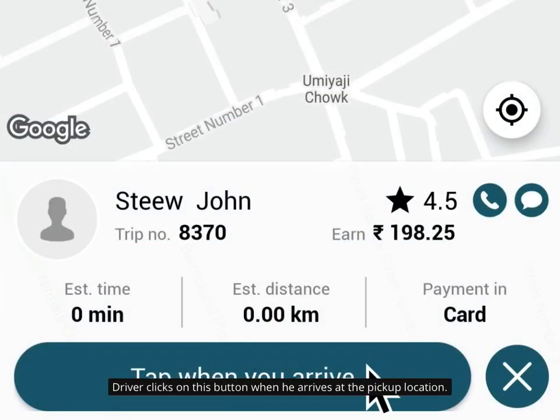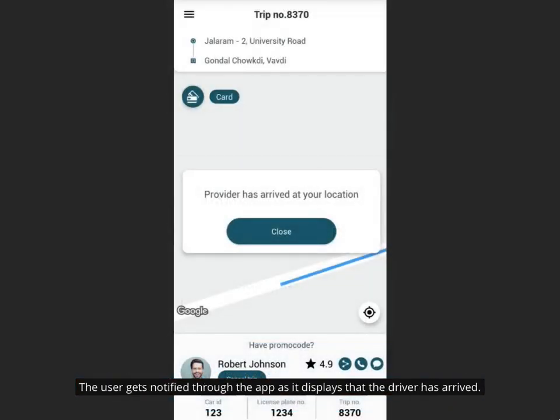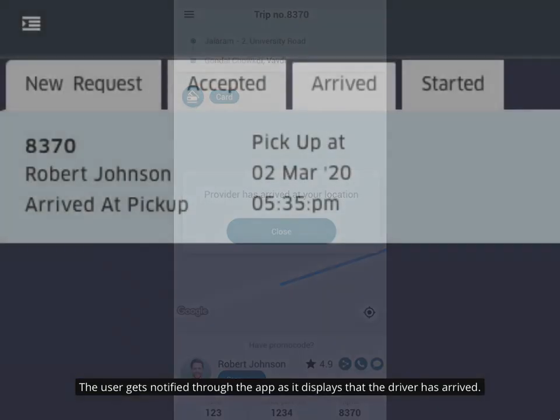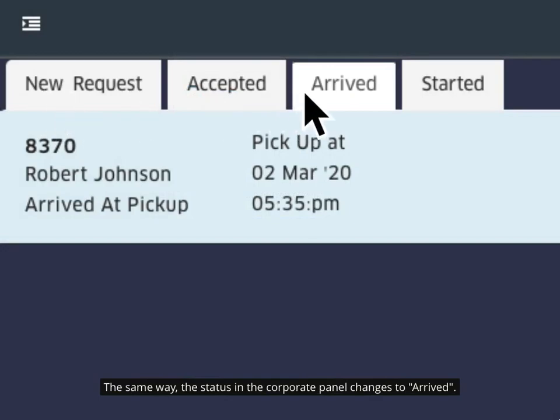Driver clicks on this button when he arrives at the pickup location. The user gets notified through the app as it displays that the driver has arrived. The same way, the status in the corporate panel changes to Arrived.